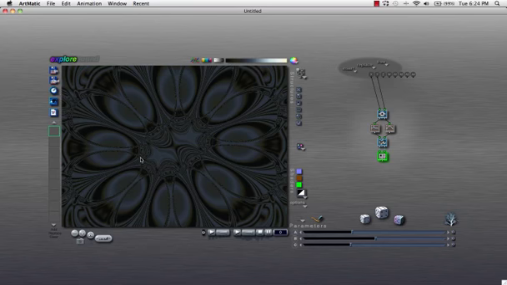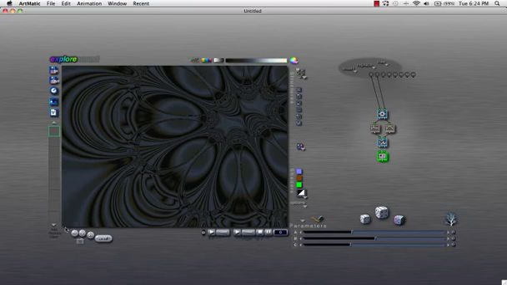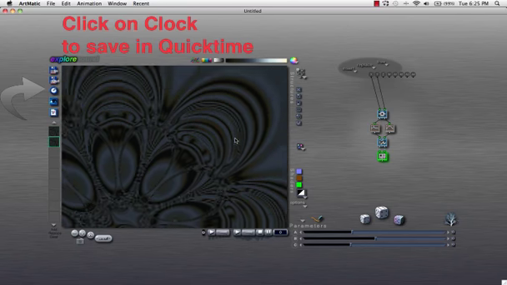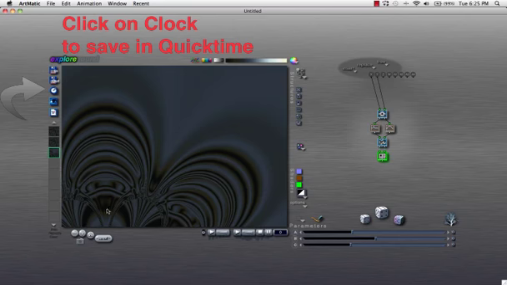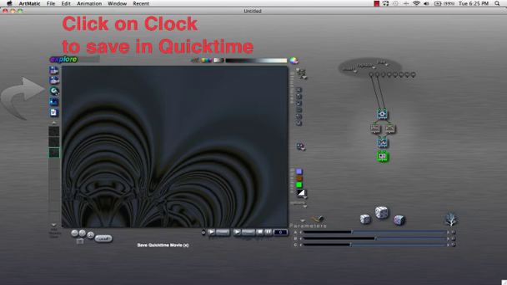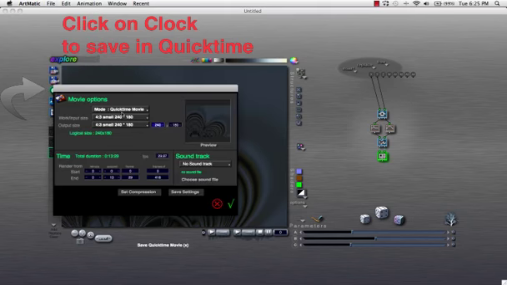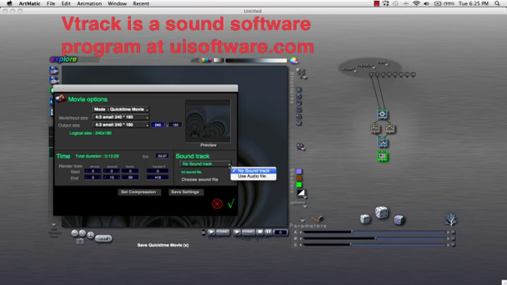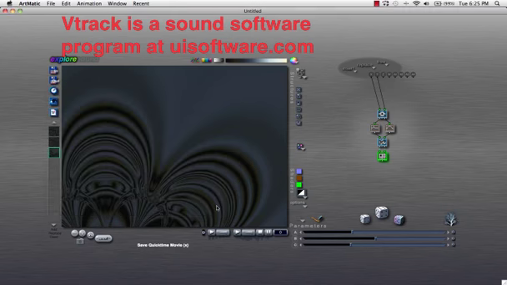You can also make a QuickTime movie. If you want to make a QuickTime movie, what you can do is add a keyframe here, maybe add another keyframe here, and add a keyframe here. And then, if you want to save it, you can click on Save as QuickTime, and in this area, you can change all of the parameters from NTSC to PAL to Apple, etc. You can even add sound by adding an audio file or using VTrack. But we're going to cancel out of this for now.